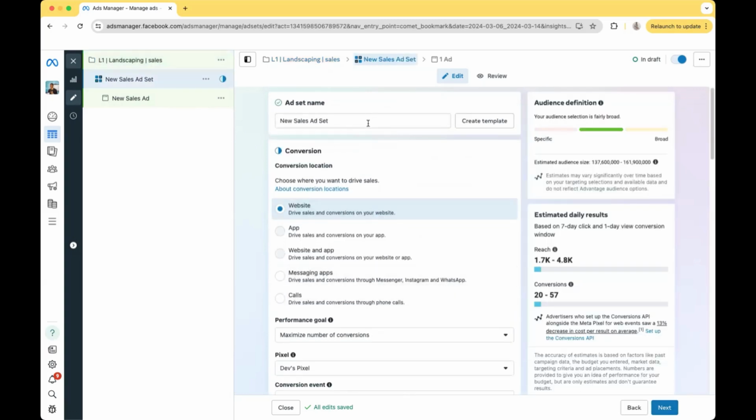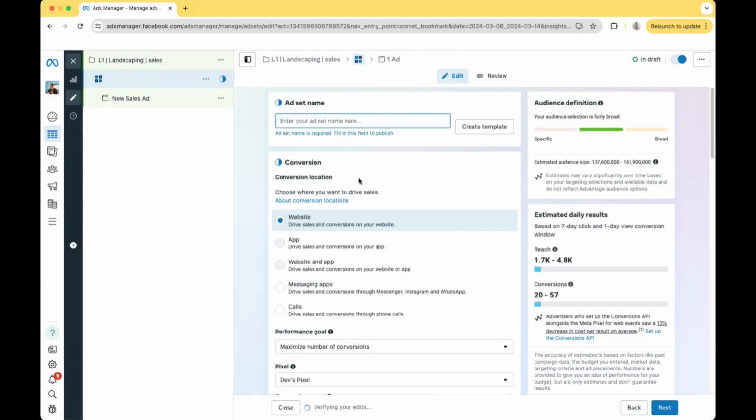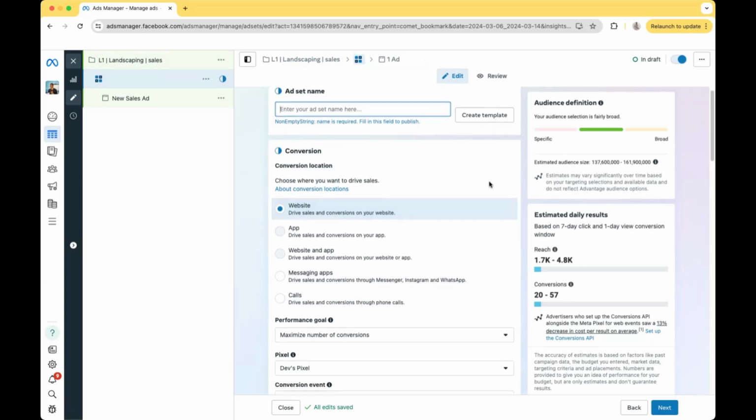This is where we're going to actually choose the audience that we're targeting. So ad set name, what we want to do is just delete this for now, and we're going to come back to it because we are always going to name the ad set name, the name of the audience that we're targeting. And since we don't have that yet, we're just going to leave this blank for now and then come back.